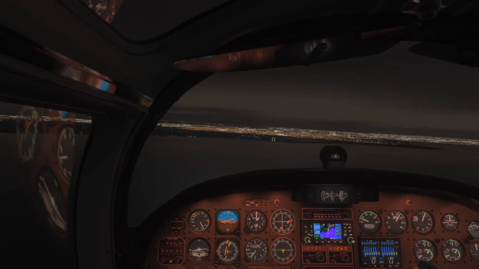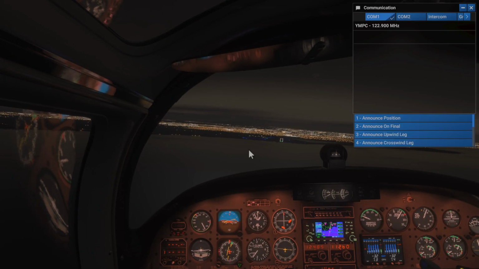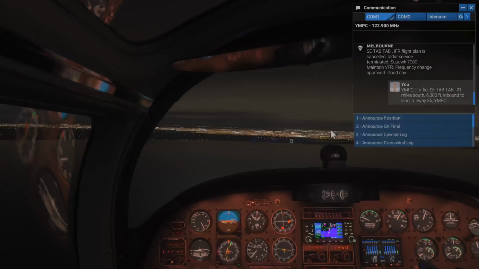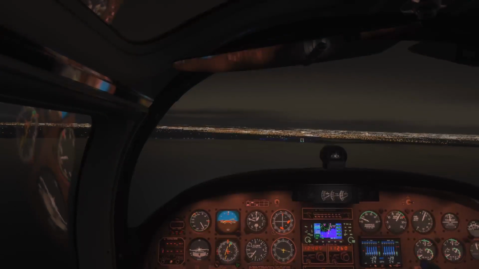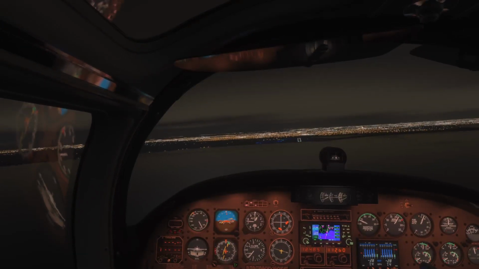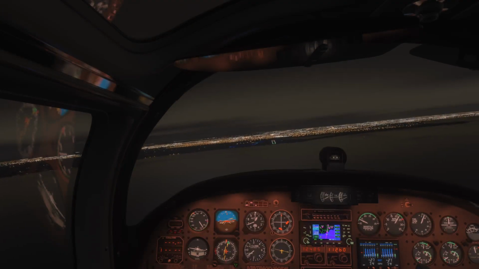Woohoo! Okay. Let's tell the people down there that we are on final. Yankee Mike Papa Charlie traffic, SE Tango Alpha Bravo is on final, runway 35 to land. Yankee Mike Papa Charlie.